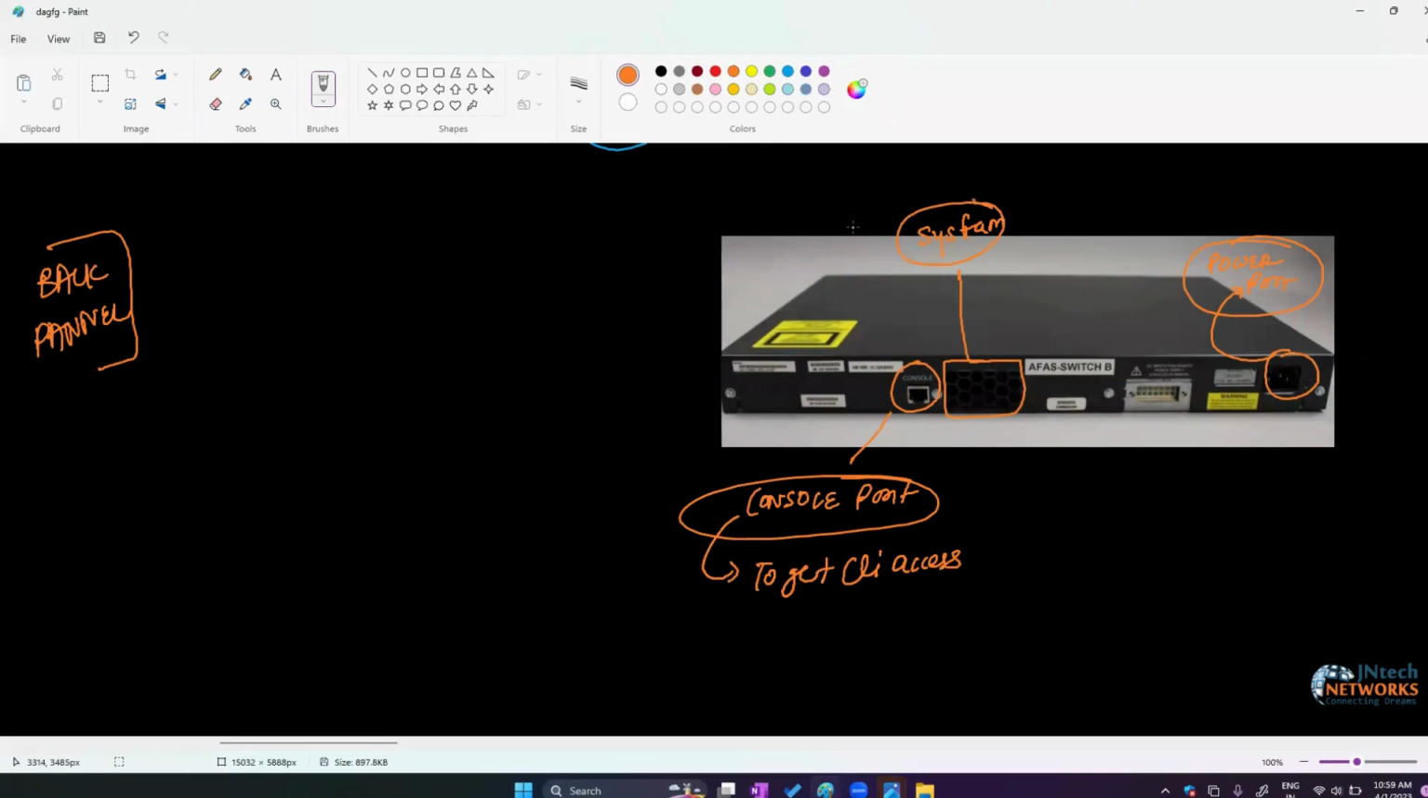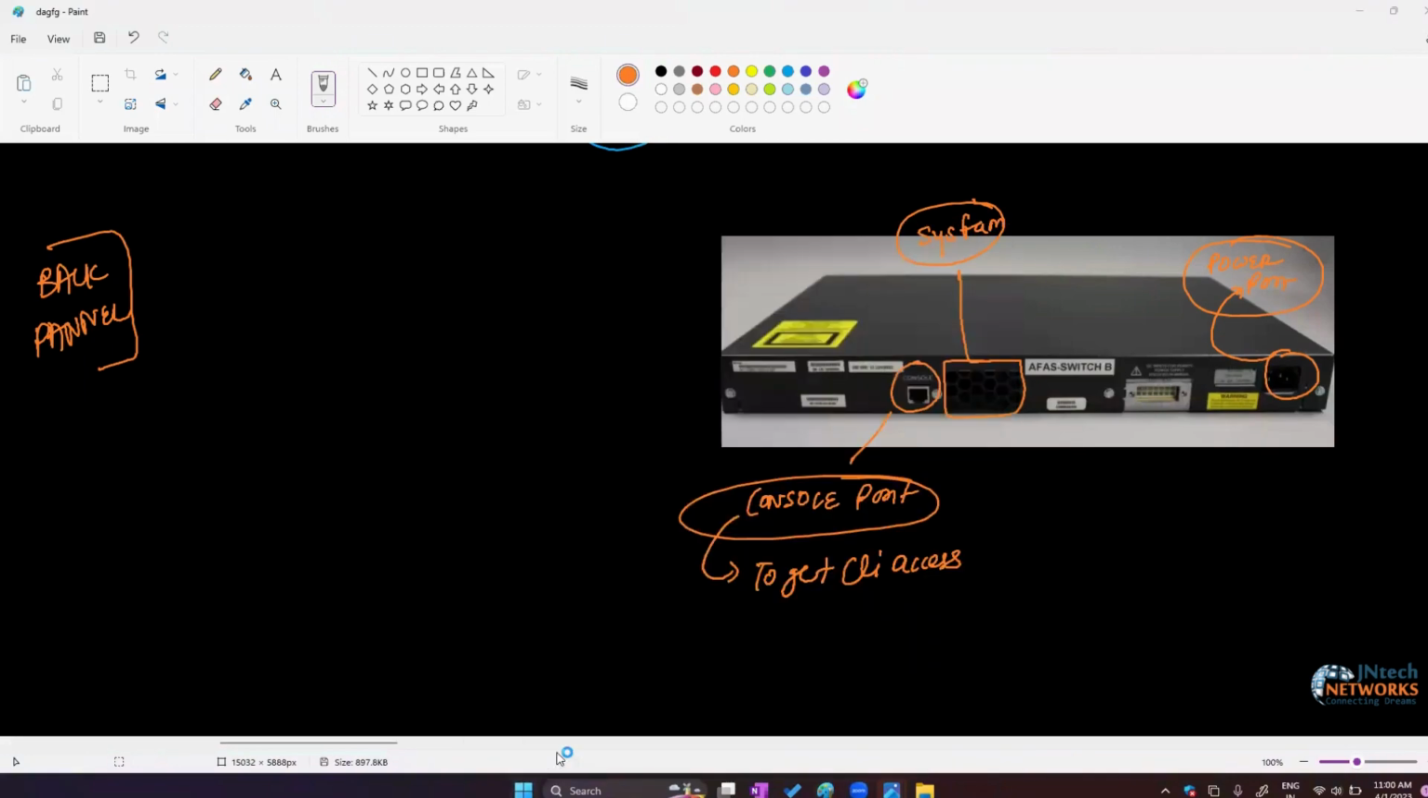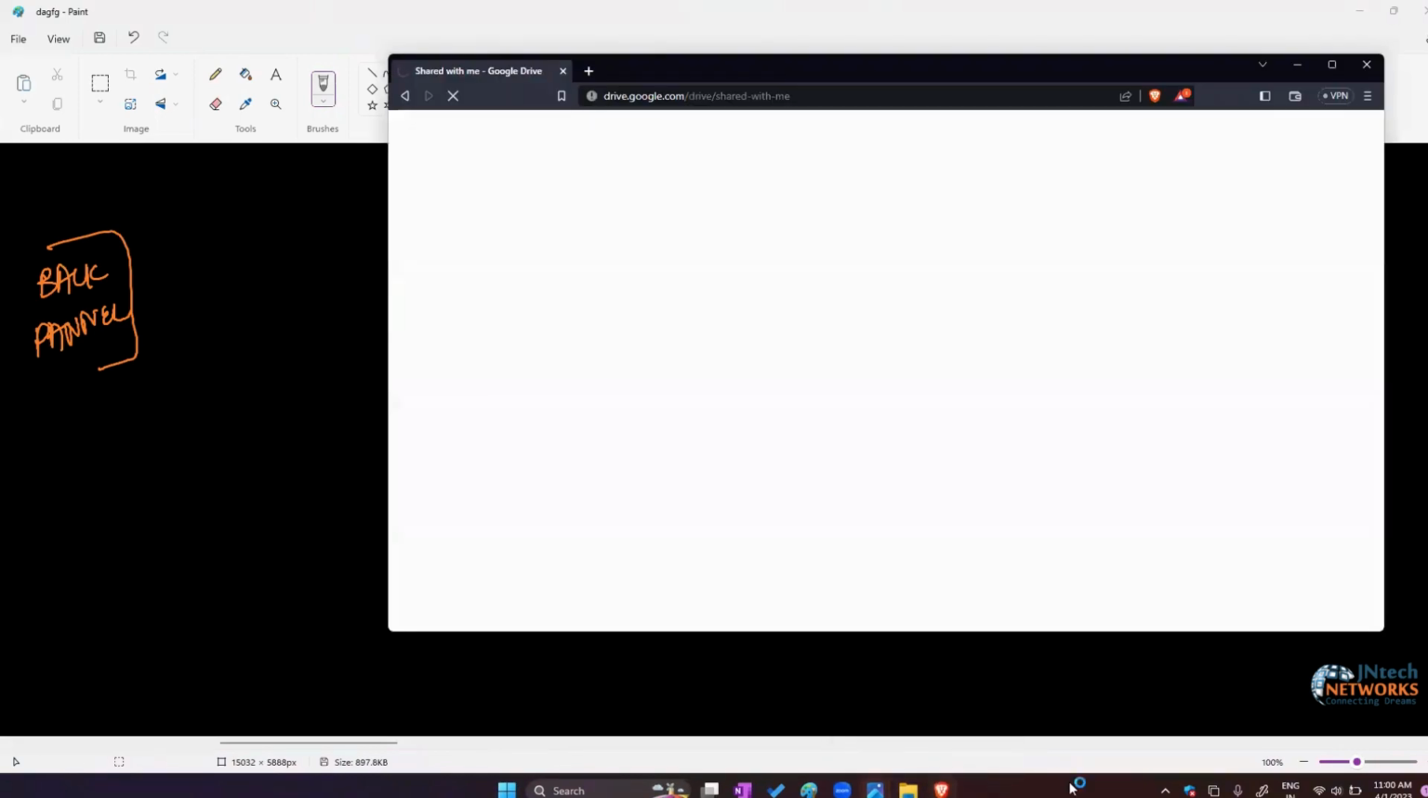Can you please verify whether on Cisco switches we get a power on, power off feature? No, we are not getting it. This one is an enterprise series. If you are using data center series or more advanced enterprise series switches, we get some extra ports. Okay, let me show you some pictures, then we discuss.